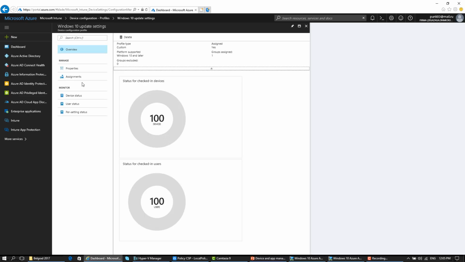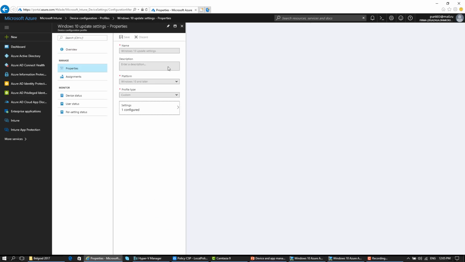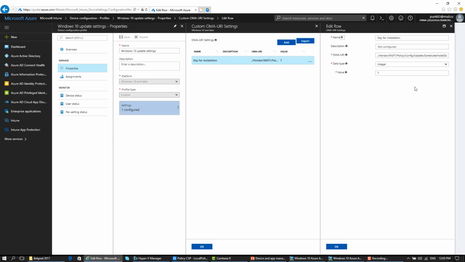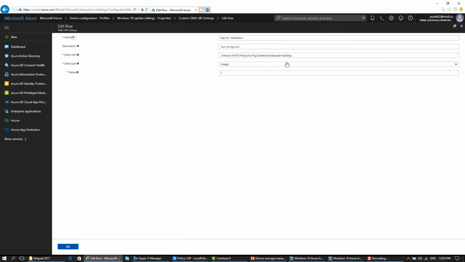Okay. Also, I can manage updates via the graphical user interface, but I cannot configure a lot of settings, and I want to configure a scheduled installation day and value 7. I don't remember what it is. Maybe it's a Saturday. I believe it's Saturday, but I'm not sure. So I want to install updates only on Saturday, and I do it via configuration service providers.